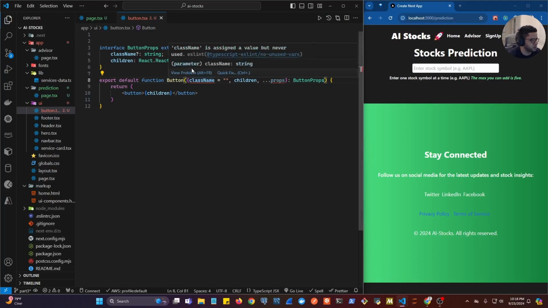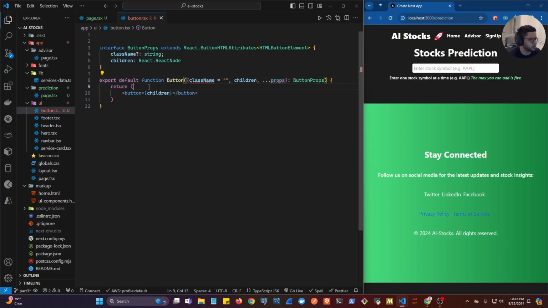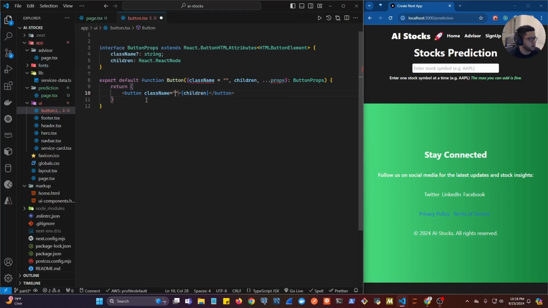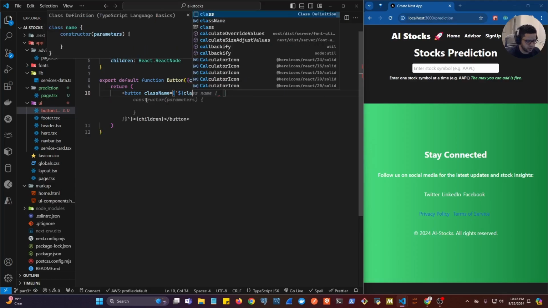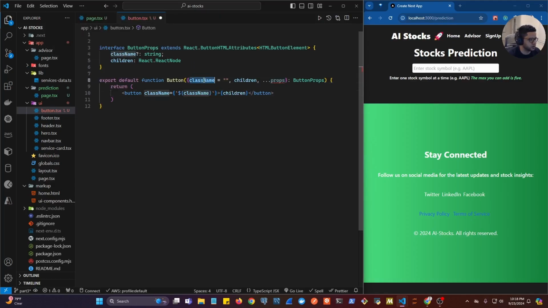And then className is assigned a value but never read. Props is declared but the value is never read. That's fine, we can keep it in there. So in here on the button, let's do className here. And let's do curly brackets. And here we're going to use backticks to do dollar curly brackets. We're going to pass className, the className prop, so this one, whatever we pass to the button.